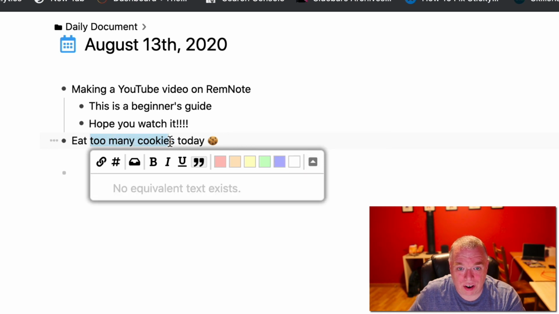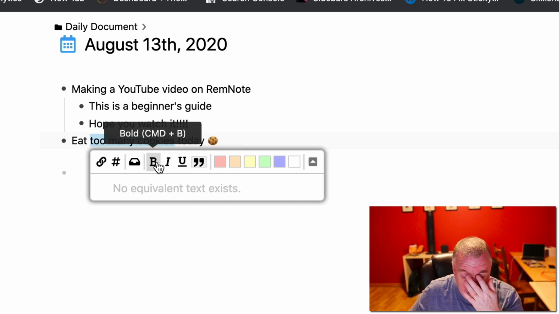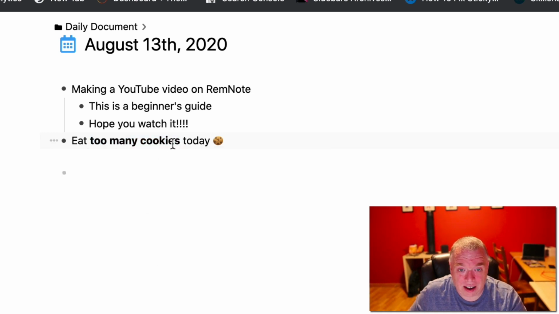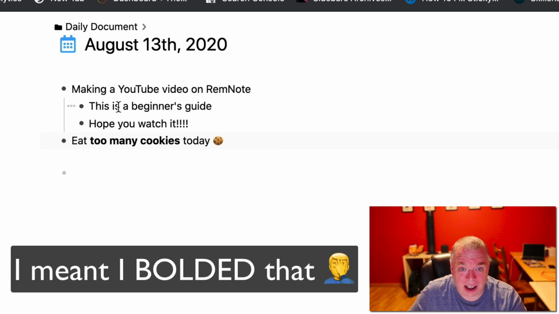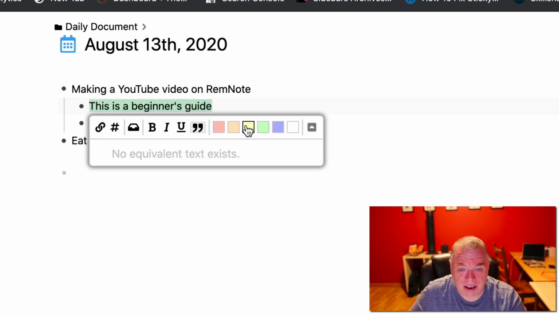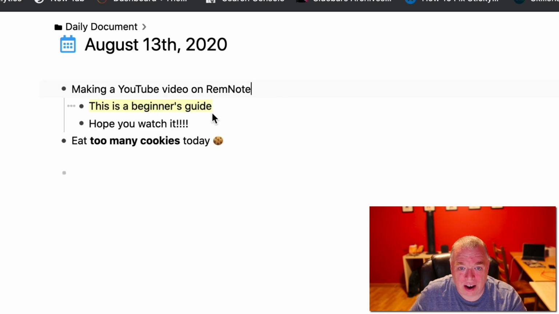In this case, what I'm going to do is just highlight my text, and let's say I want to bold it. So I can either hit this, or I can hit Command B, or on Windows it'll be Control B. So I'll hit that, and you can see I bolded that. If I want to highlight like that this is a beginner's guide, I can highlight that, and I can make it highlight, or Alt 3, Alt 2, Alt 1 for which colors I want. Here I have a handful of colors on my palette. I click off there and I have it highlighted.